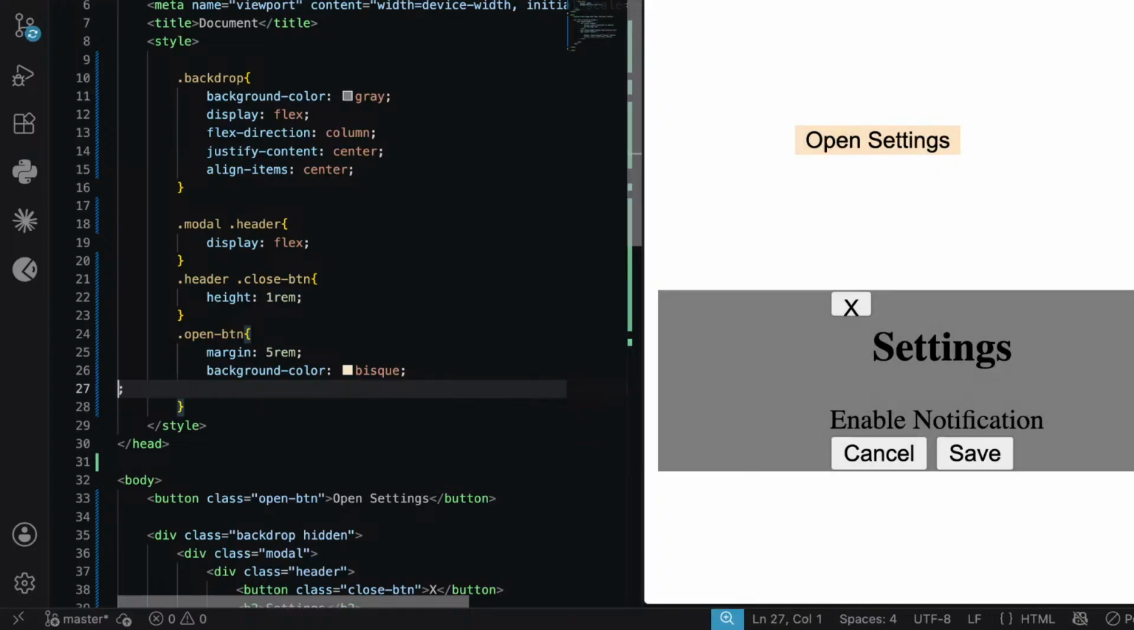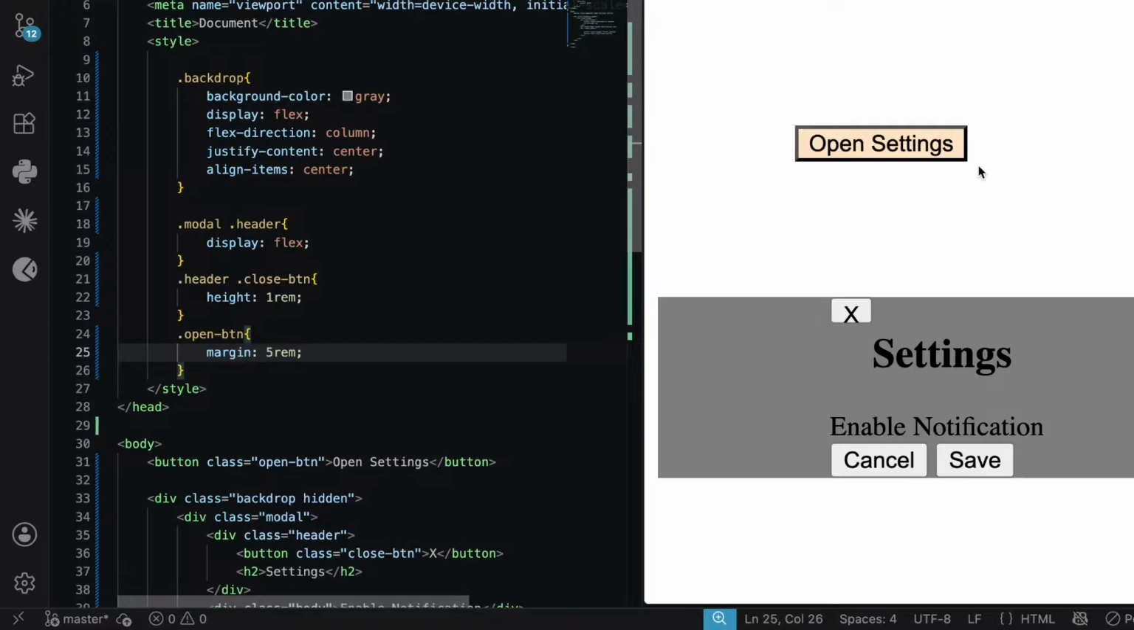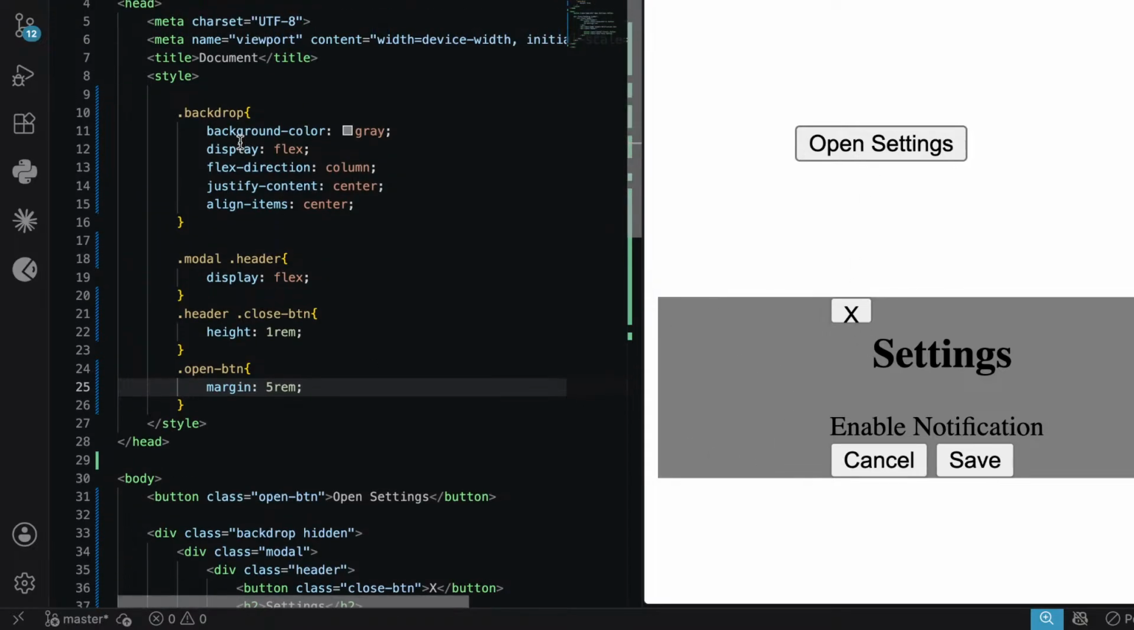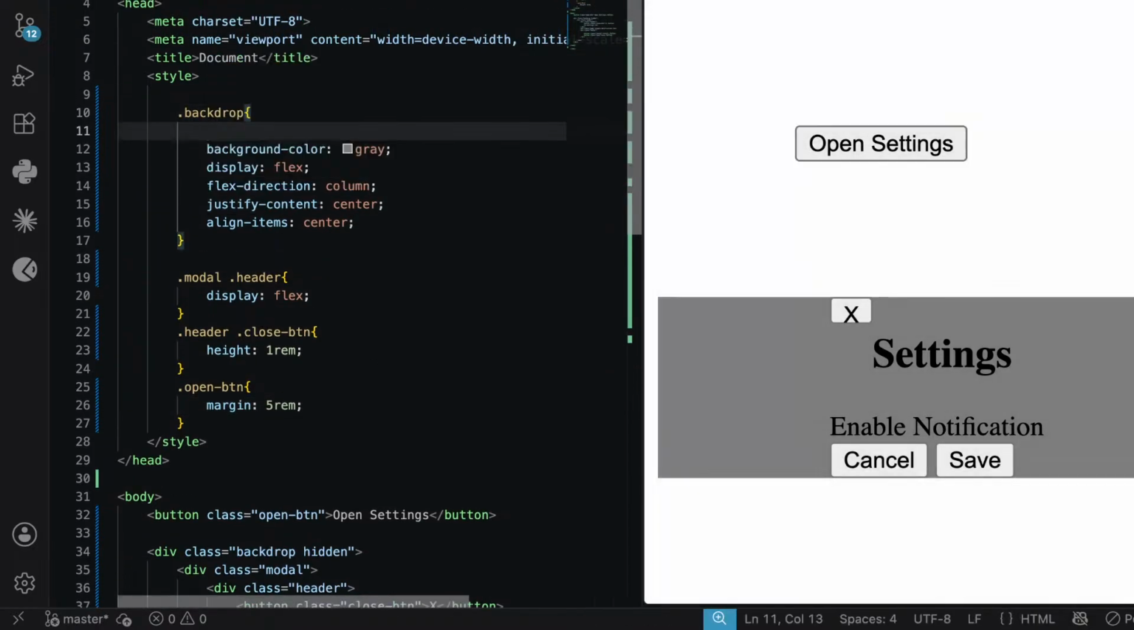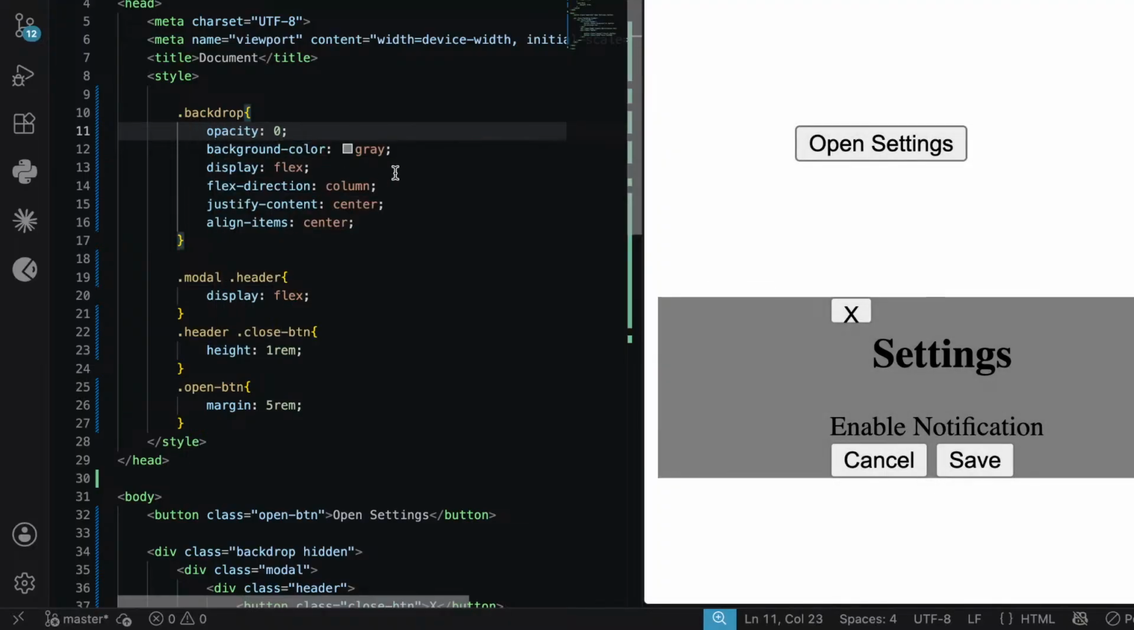Okay, I was thinking a little bit outside. Let's avoid that. We are having an open setting. What we are thinking is that when we click on the open setting, this modal should arrive, and when we click this X, it will be closed, right? For now, let's hide this, and the backdrop should have opacity 0. Let's give it opacity 0.